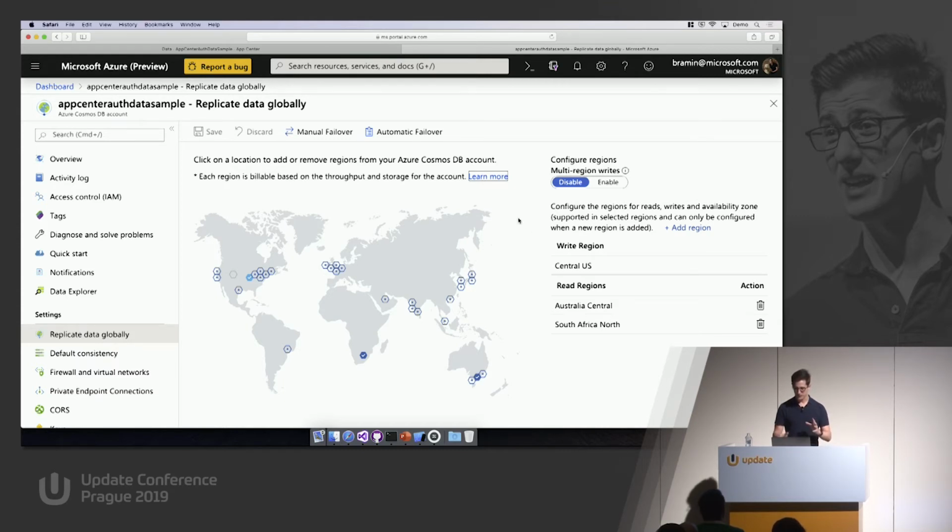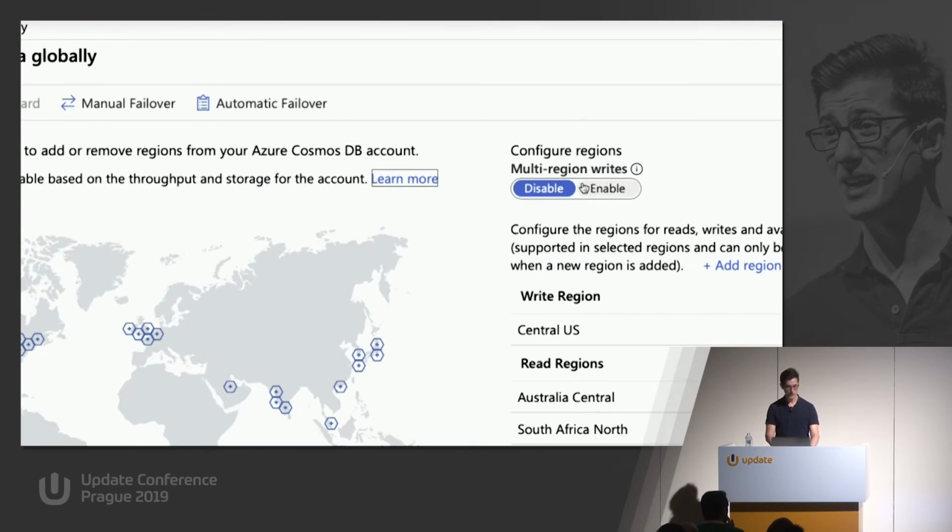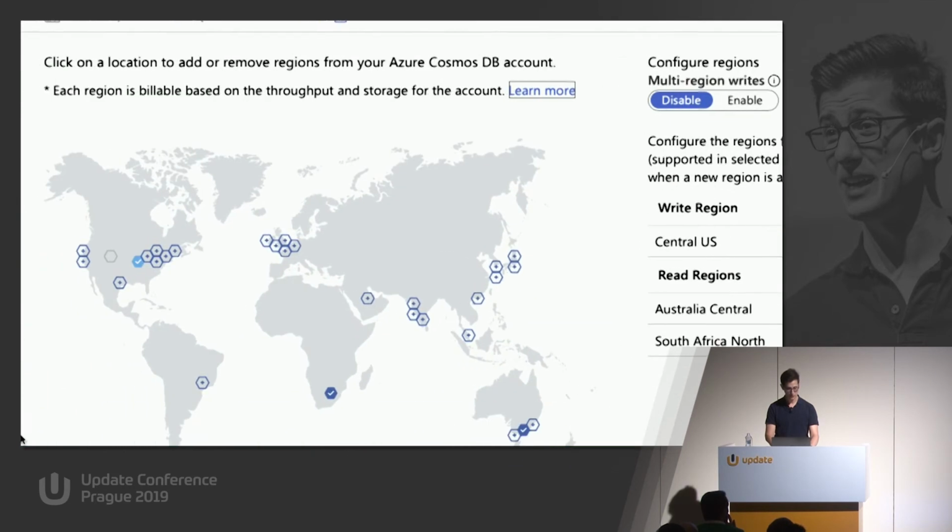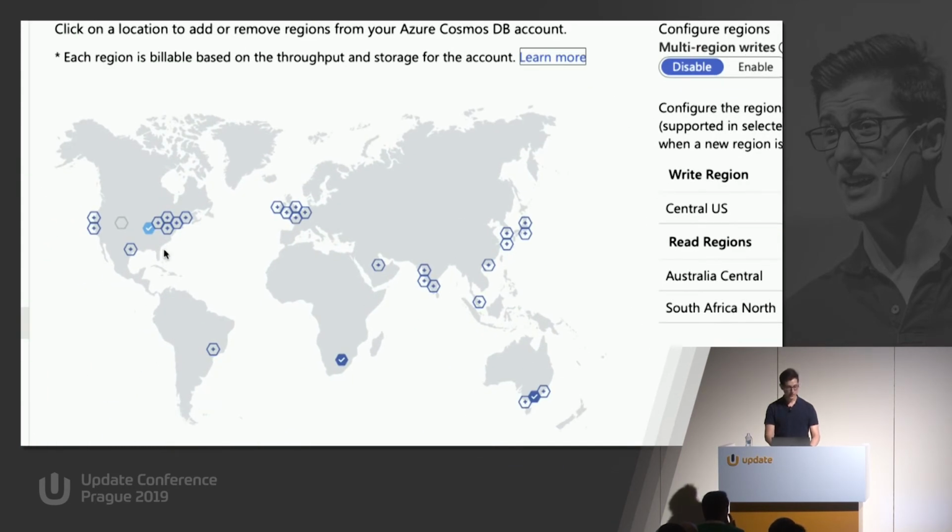And there's a couple things going on here. The first one is this multi-region writes. So if we come over here just a little bit, there we go. You notice the Central US is a different color. Then the South Africa, then the Australia data centers that I've checked. And that's because the Central US is my master database. So the way I have this set up, and the way it's set up by default, is you have one master, and then that'll be what replicates to every other database.